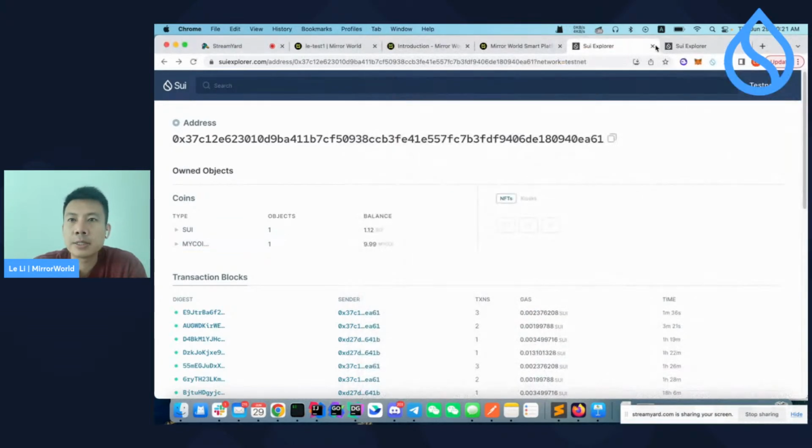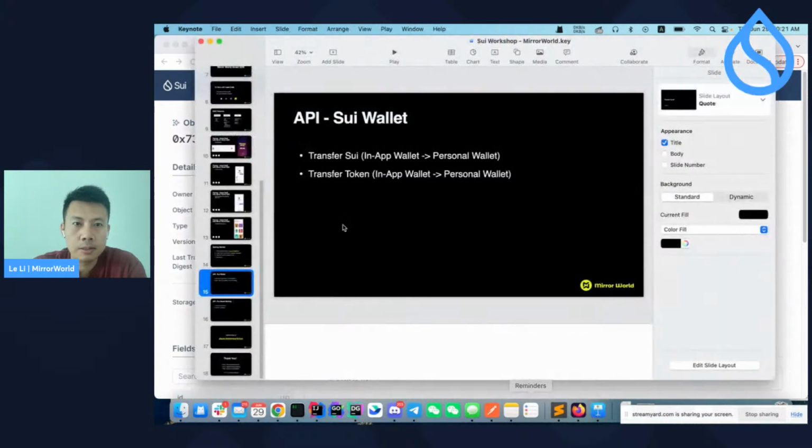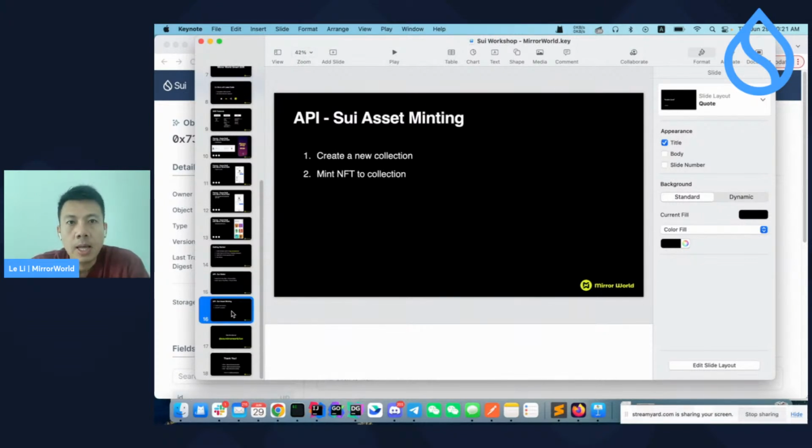So yeah, that is the first demo, which shows you the Sui wallet API endpoints we provided. As I mentioned, the first one is transfer Sui from my in-app wallet to my personal wallet, and the second one is transfer token from my in-app wallet to the personal wallet. Okay. And the second demo I'm going to show you is asset minting on Sui.